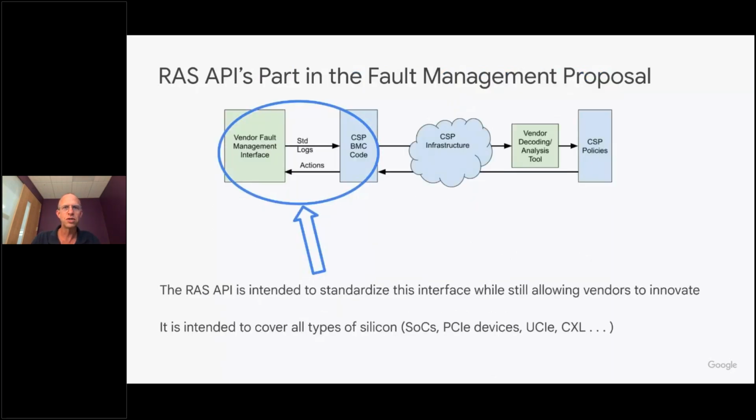The other thing I would say is, where does the RAS API fit? It's really how do you standardize code that gathers the errors and the interface to the silicon? And again, I don't have an in-band picture, so if someone can give me an in-band picture, I'm happy to extend it and say, Google's focused more on out-of-band, but y'all want to do it in band somewhere, that's great. And that's your decision. It's intended to cover all kinds of silicon, SoCs, PCIe devices, and I'm talking to Velos about UCIe.